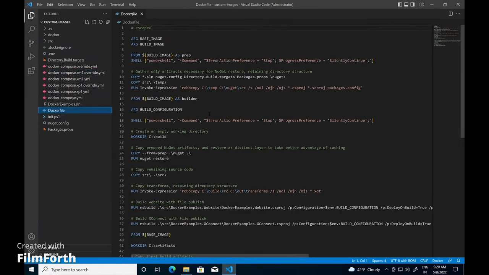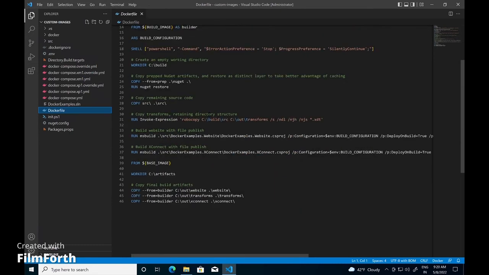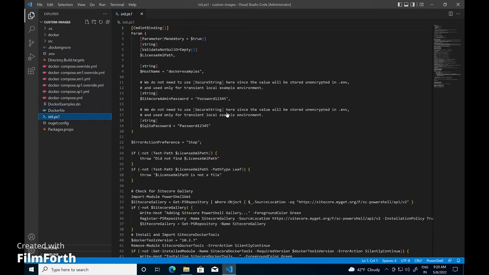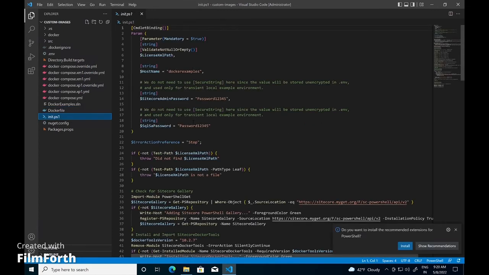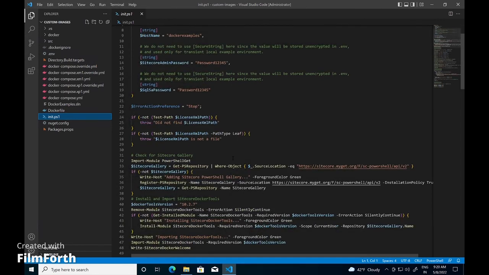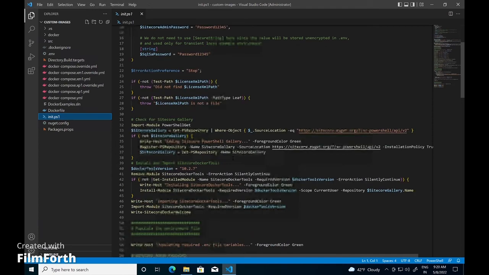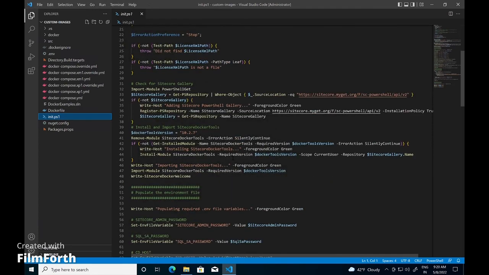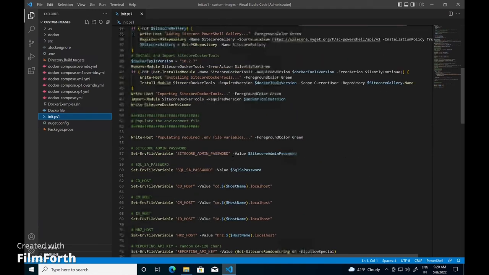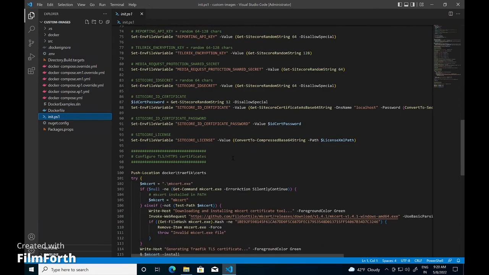Next we have the Dockerfile which contains instructions that Docker uses to assemble a Docker image and run it. The Dockerfile commands are a step-by-step recipe for how to build up your image. Then we have the init PowerShell script which is to initialize and fill the environment file. It is used to automate other steps as well, like installing Docker tools or installing mkcert, etc.